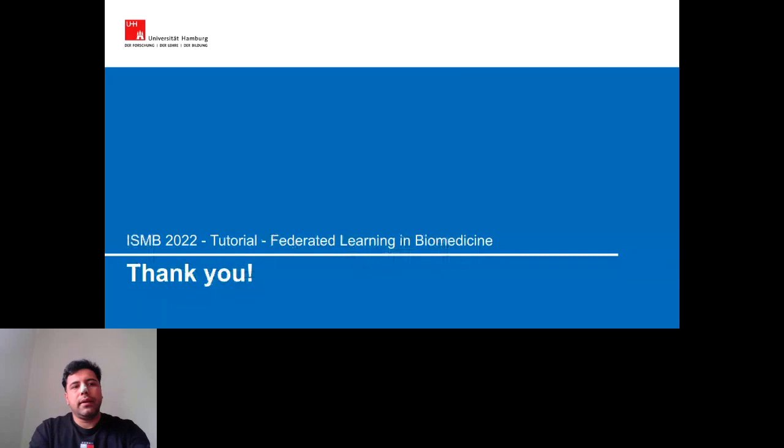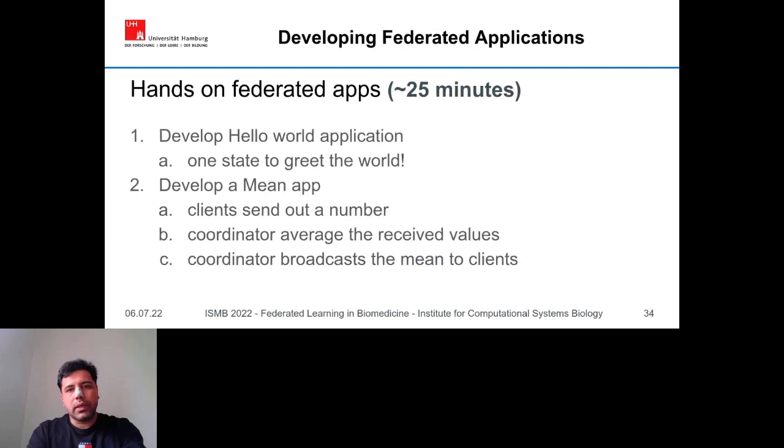Thank you. And I guess now we are going to develop the Hello World app in the next 5 to 10 minutes, and spend the rest of the time to develop the federated mean app and make sure that you can implement federated apps.